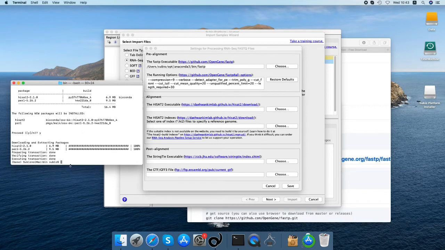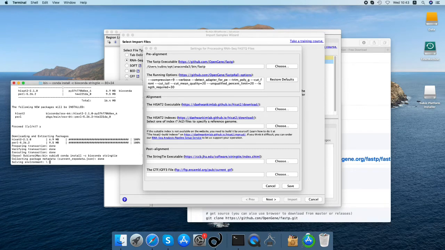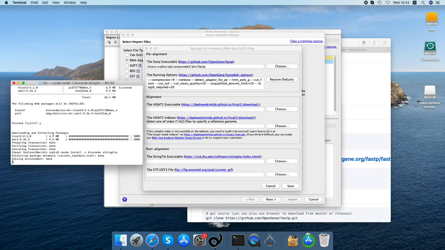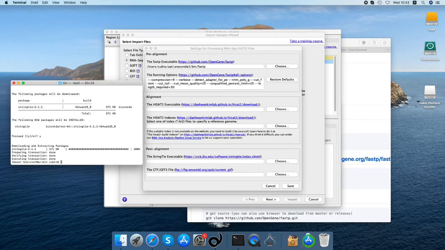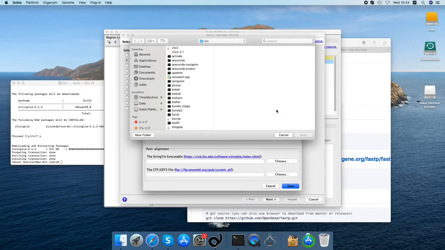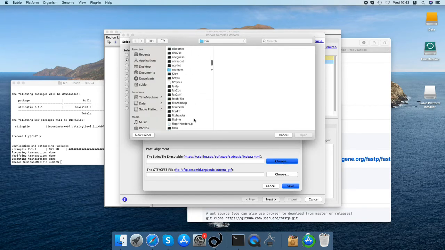Hit the up arrow key 2 times, replace HISAT2 with StringTie and hit the return key. Type Y to update the program. Go back to the Subio Platform setting panel. Click the Choose button at the HISAT2 executable section, and select the HISAT2 file. Set the path of the StringTie executable as well.